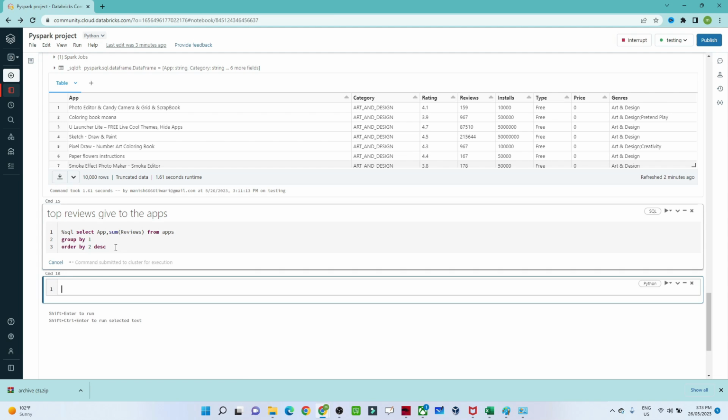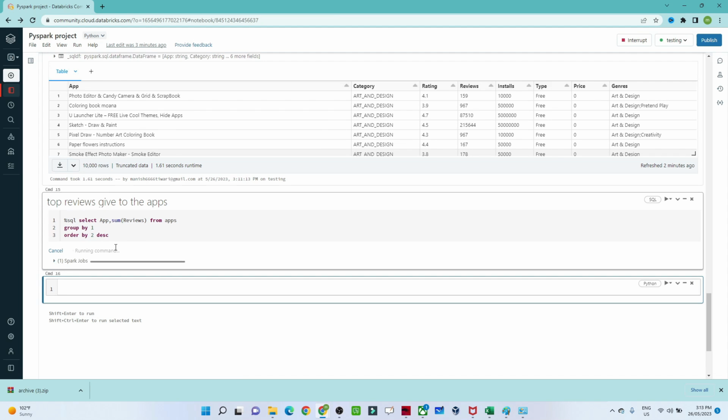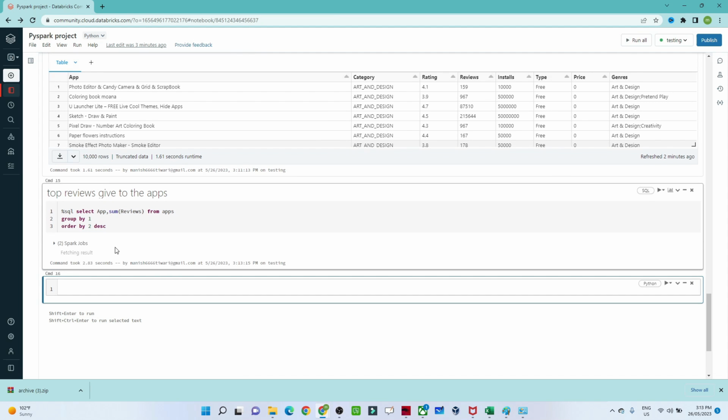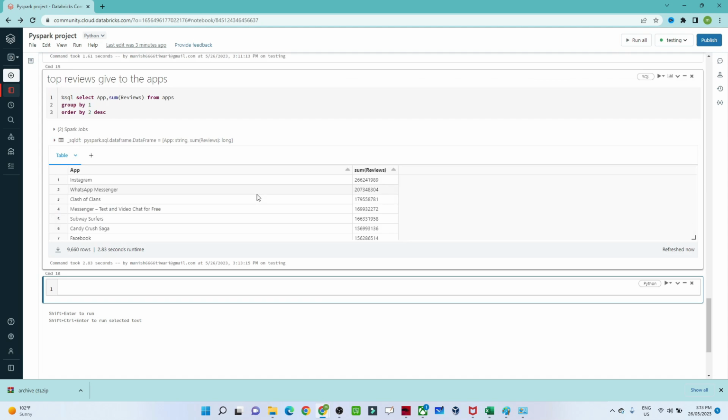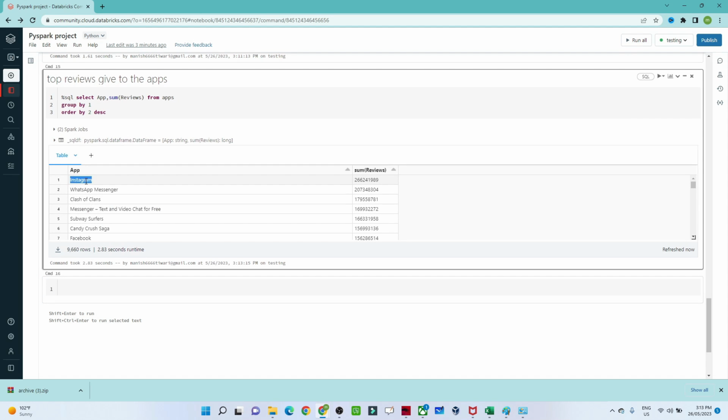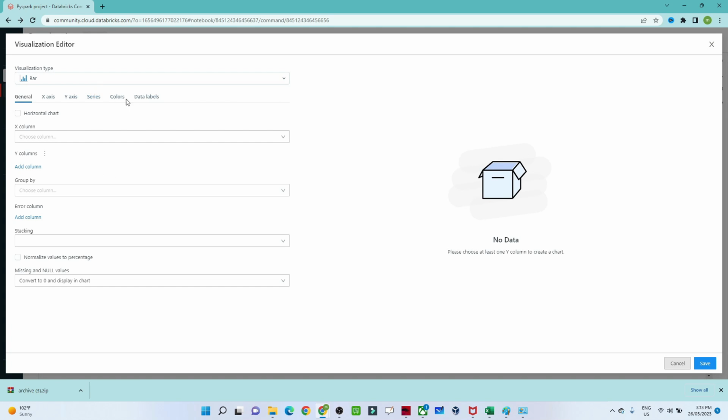Now if I show you, we will get the top apps on which reviews have been given. If you see, most reviews have been given to Instagram, and then coming to WhatsApp Messenger, similarly. So we are getting the top data, right? Similarly, if you want to do some kind of visualization from here, you can do that. Let me click on the visualization, and from here you can do it.